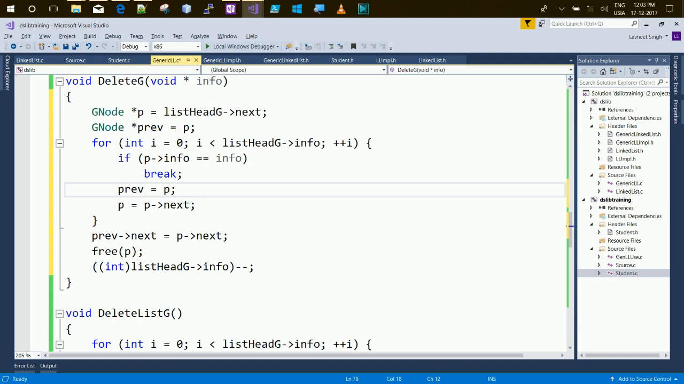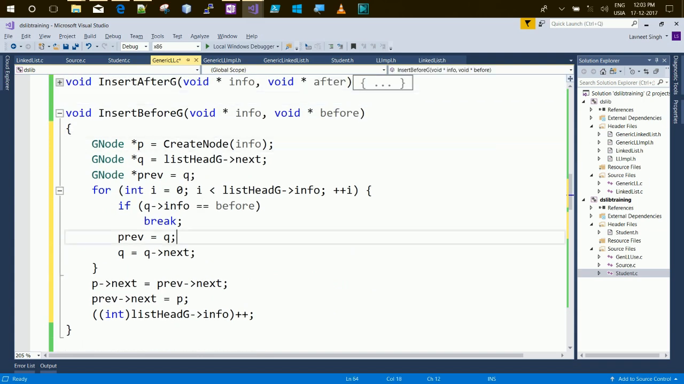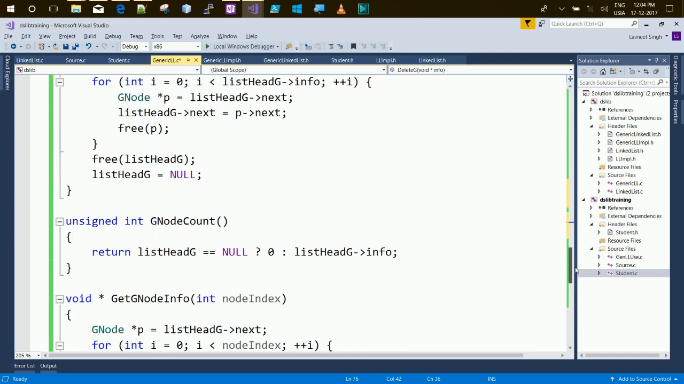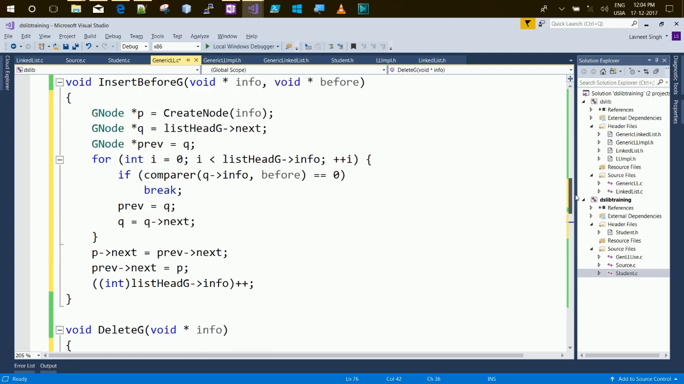Now, before that we want to fix the comparison parts. So here also there is an equal to sign, so we just use the comparer and pass these two objects to that client function and see that if it returns 0 we break. Similarly here also we have a comparison, so we use the comparer function and again we break here. In delete list also, okay, so we're done with this.